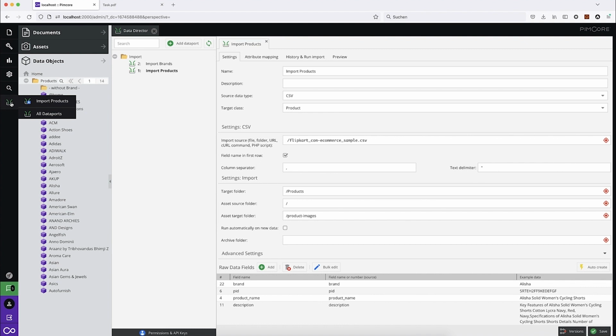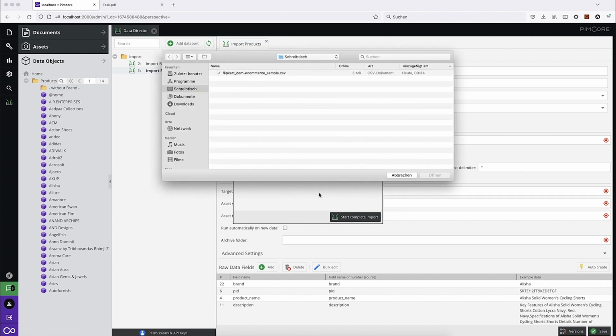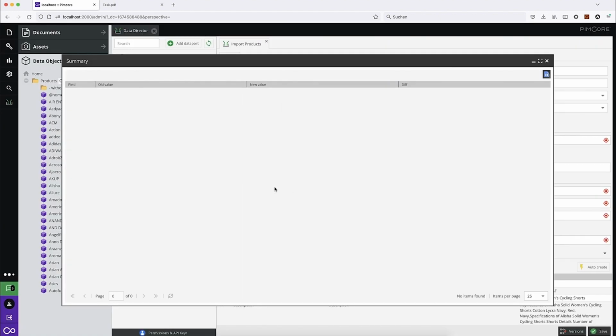This is actually also the reason why the Data Director got moved from the settings menu to its own place, because then it's easier to access those start menu data ports. Now, when we click that, the import form opens and we can select the file from our hard disk and start the import.